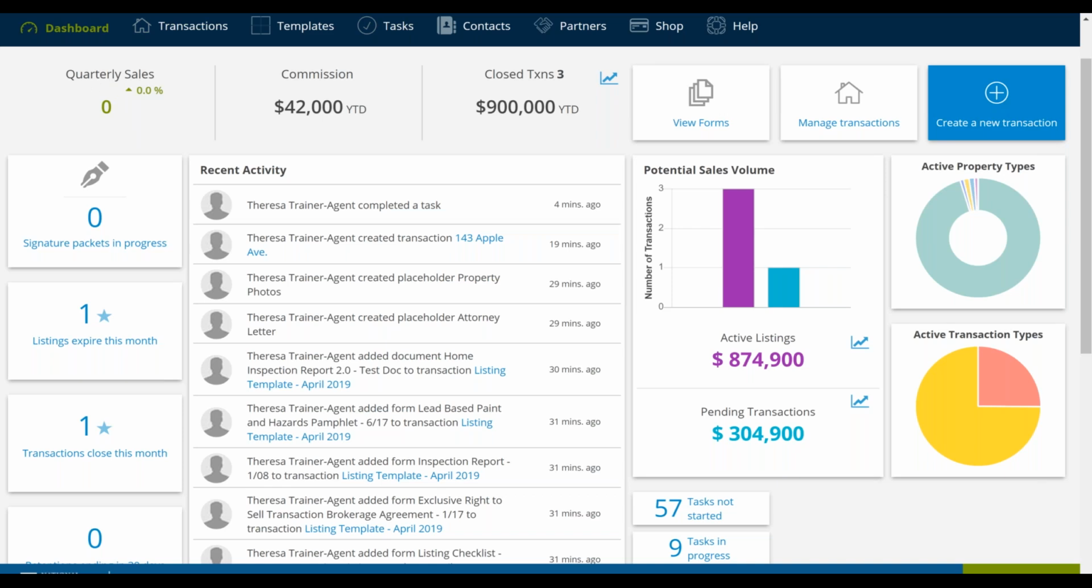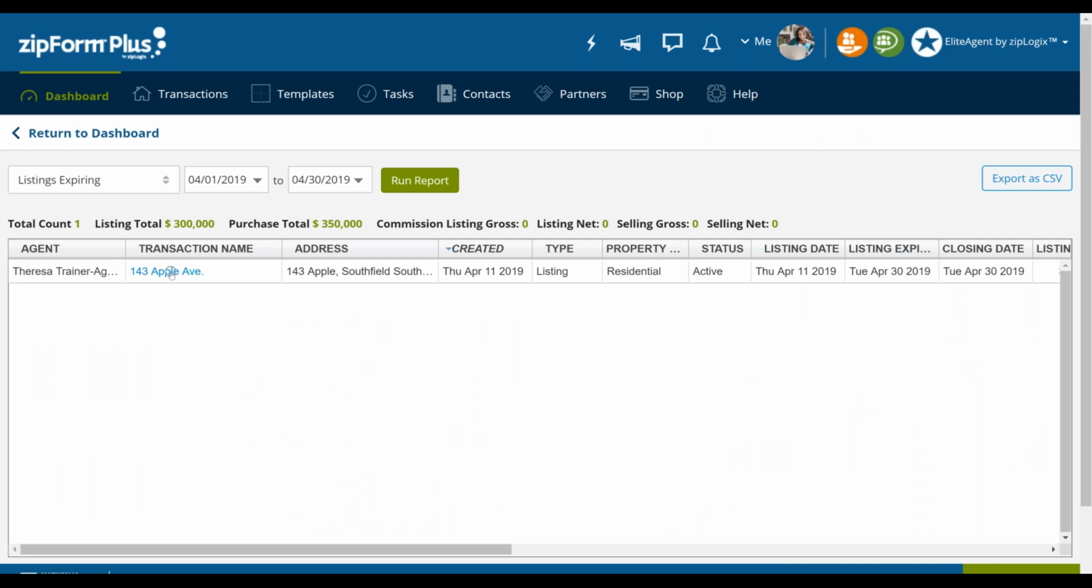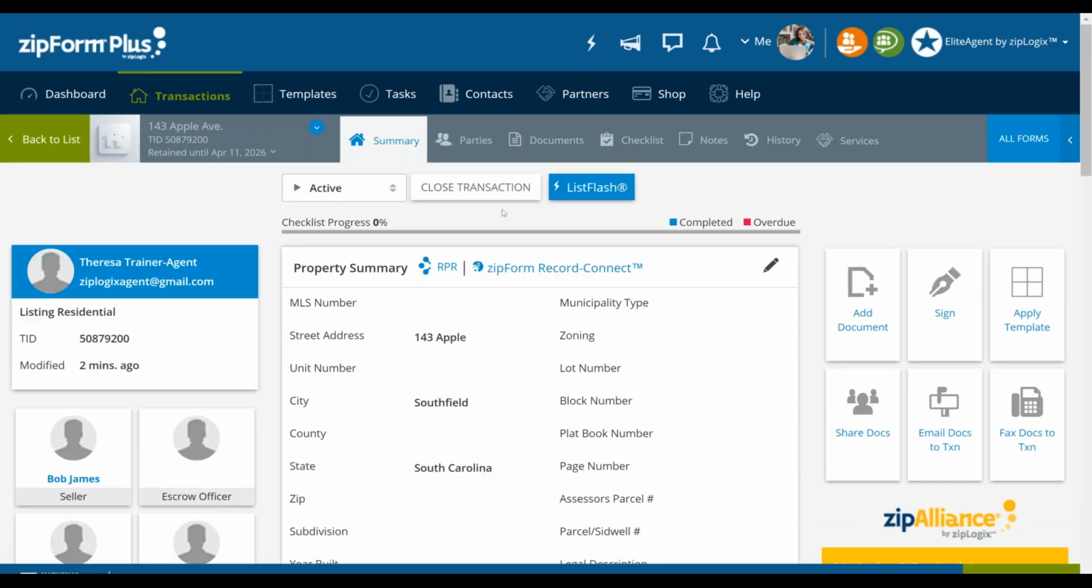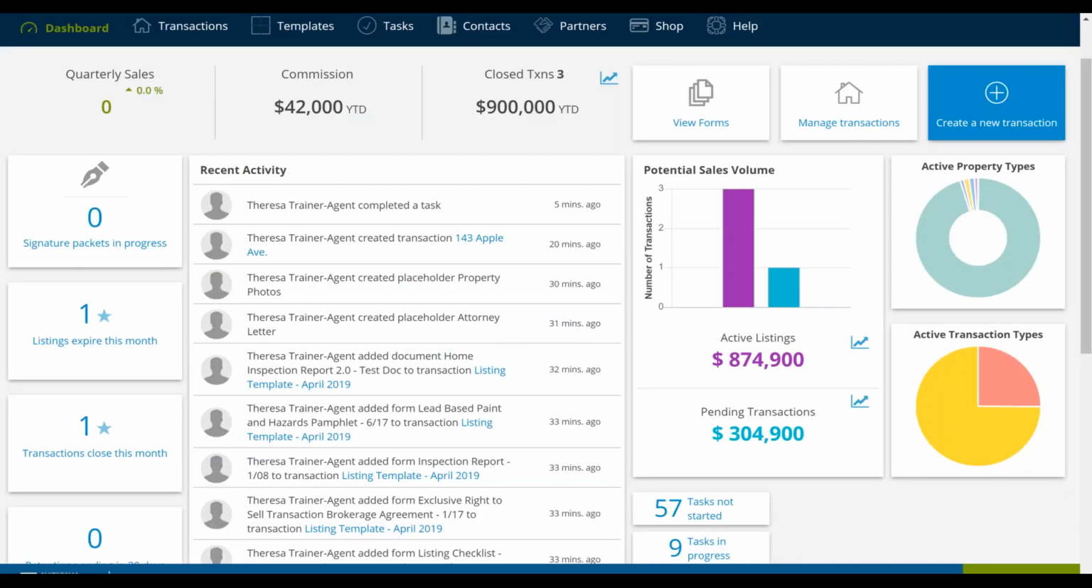Another item is key transaction due dates. So for example, if we scroll down, we see one listing that expires this month. And if we click on this widget, we'll see that it is in fact 143 Apple Avenue. It also provides us with a hyperlink so that if we click on 143 Apple Avenue, we end up right back inside of that transaction where we were before. So the dashboard allows you a lot of quick shortcuts too to get to certain places.